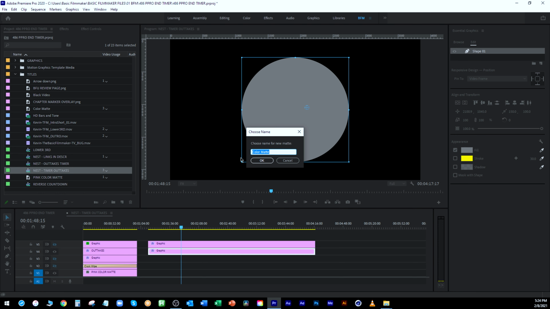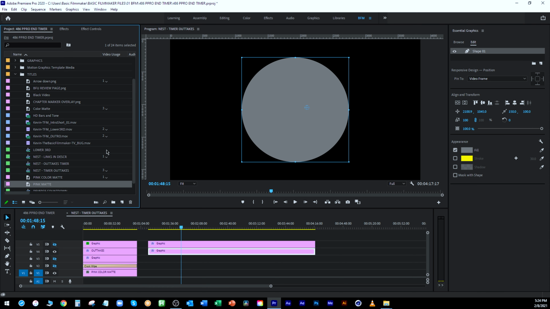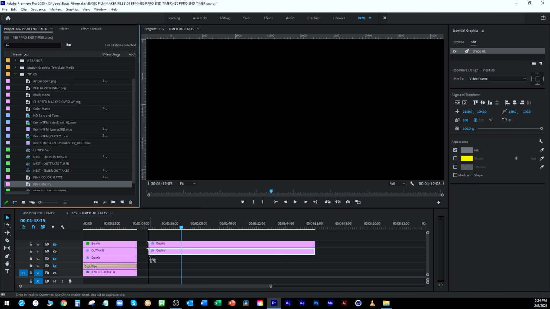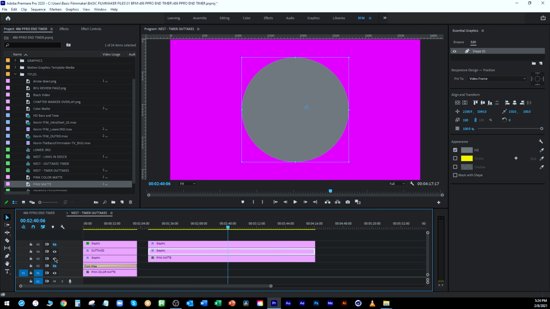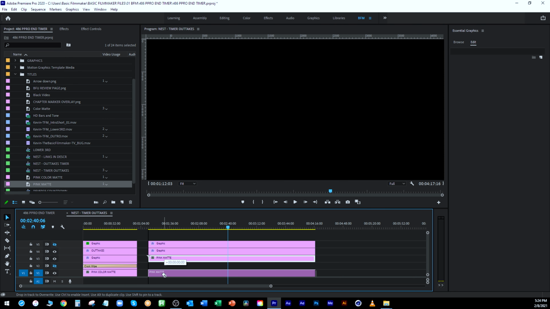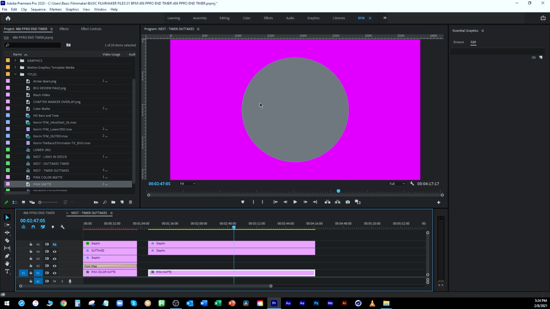I say, create me a pink color matte. I'll probably say pink matte. Boom. Now I got a pink matte. I'm going to drag it in here. Let's turn that on. Boom. There's our pink matte. Let's move it down here to the bottom. Now we got our pink matte and we can see our circle here. Let's go back here to our circle.